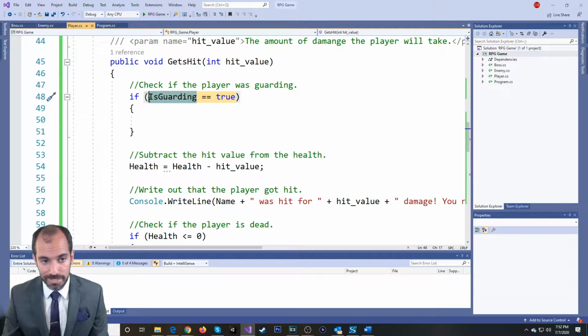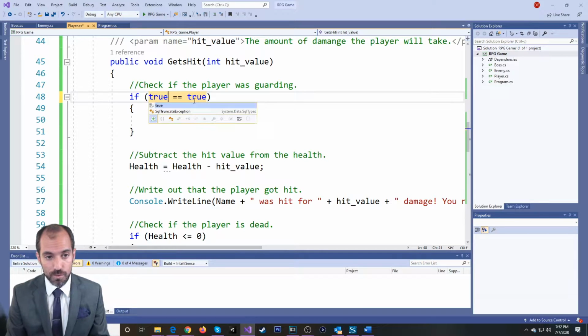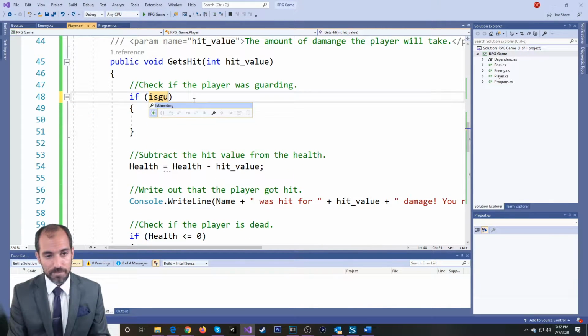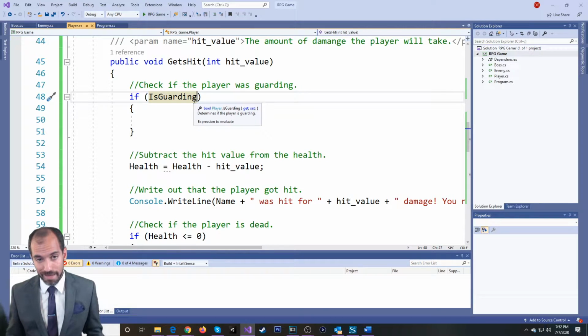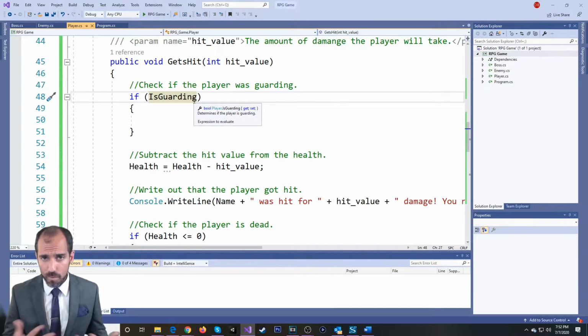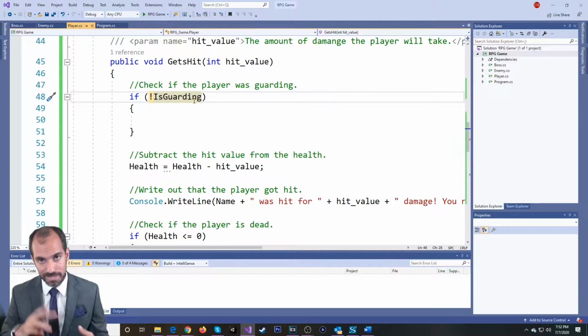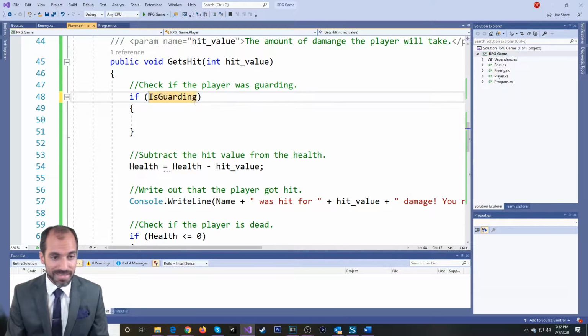However, since this is a boolean, it is technically in the back end true or false. This is essentially the same as writing true equals true. So technically for booleans, you can just write the boolean, and if it's false, then it will fall out, and if it's true, it's a little bit of a shorthand. If you want, there's nothing wrong with it. You could say equals true. And if you wanted to do it the opposite way, you could say equals false, or for shorthand, you could say is not true. By saying not, if is guarding was false, then it would be true because it's the opposite. In this case, I want to know if I'm guarding.